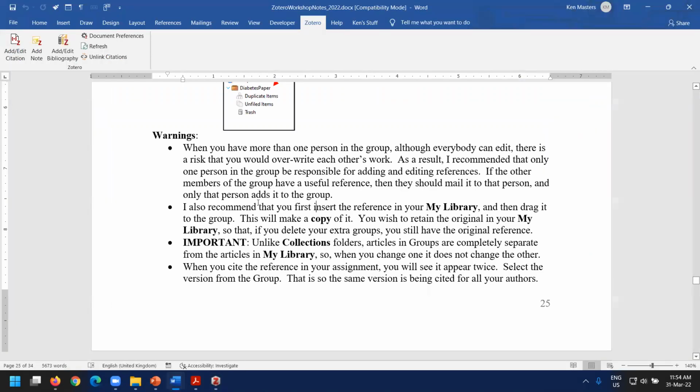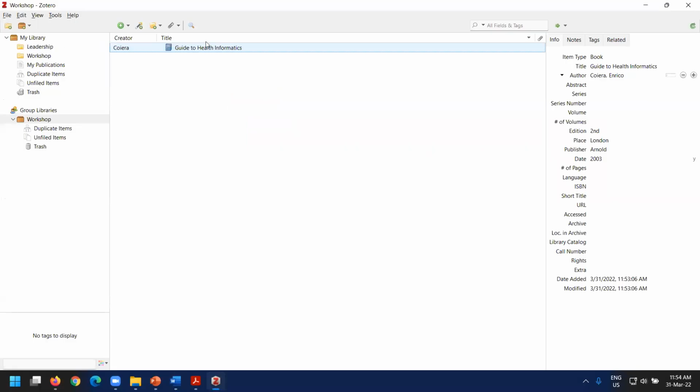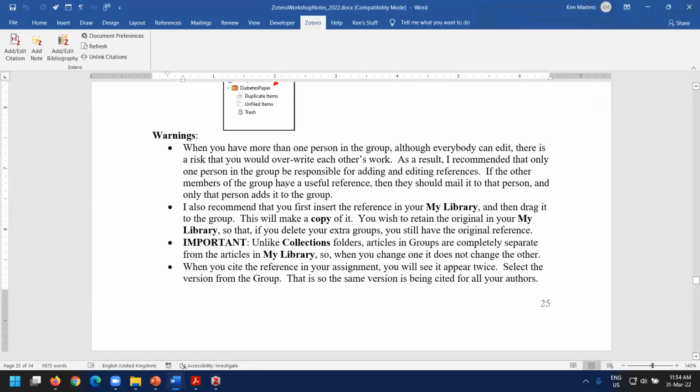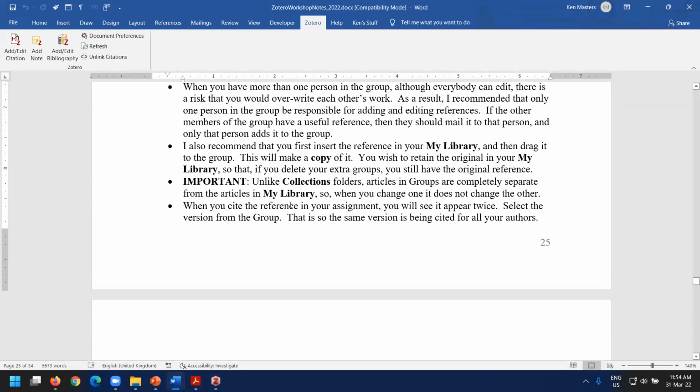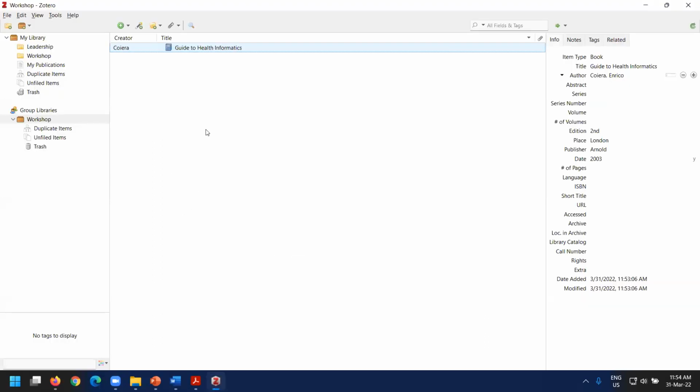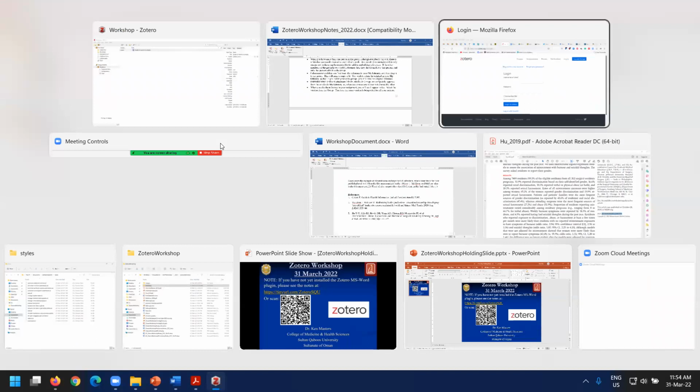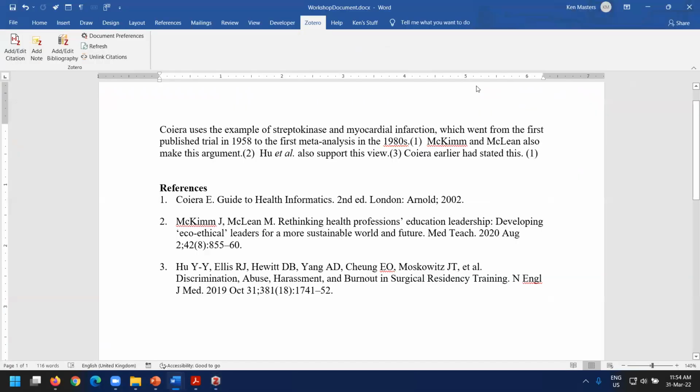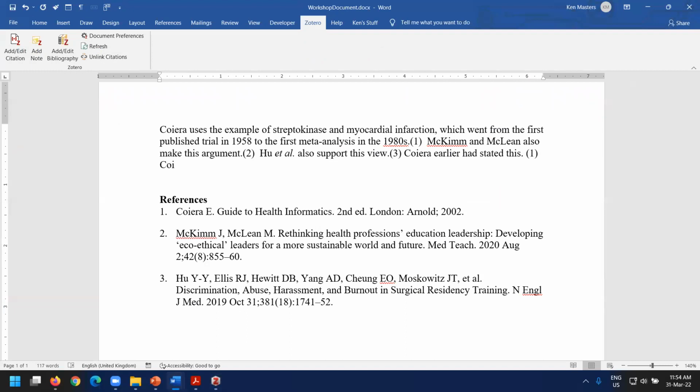Okay, so you create it there in My Library and then you drag it down and you put it there. Now, again, because these are two different things, you need to be careful now when we come to citing because watch what can happen. Let's say I'm going to talk about Koira again.